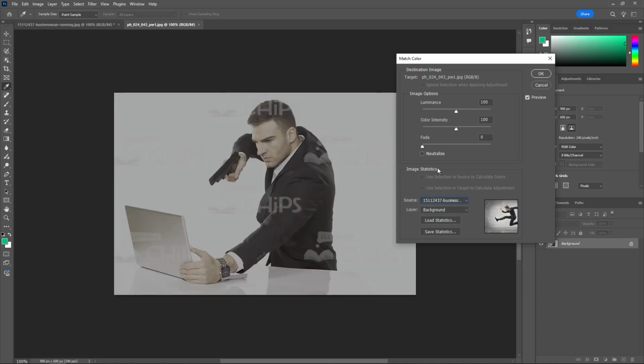Once you have selected the source document, you'll need to specify the source layer. Under the Layer drop-down, you can select either a specific layer from your source image or choose Merged if you want to consider the entire image as a whole. Merged is a good option if your source document is composed of multiple layers and you want an average color effect.